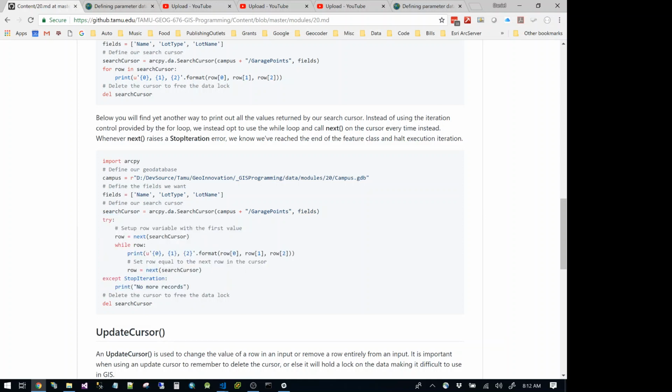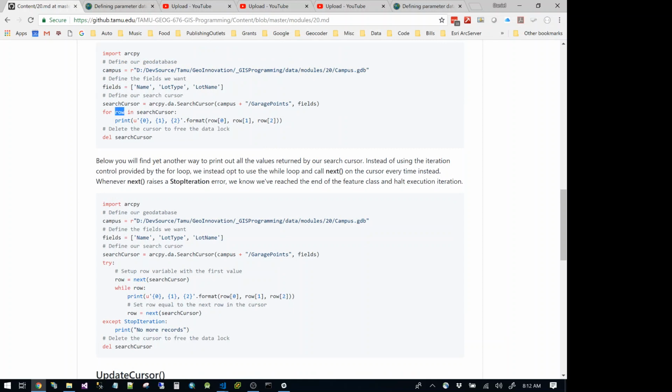So what happens here in the first case is row is automatically set for us because we're using the for loop. So for something in something, the for loop handles creating a variable for each of the things in that thing until there are no more rows in that thing.